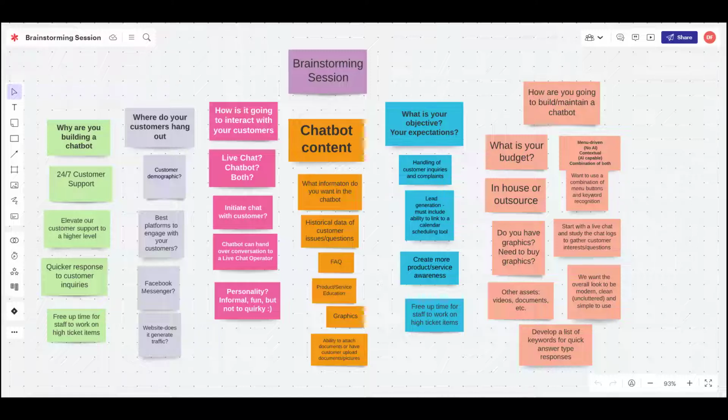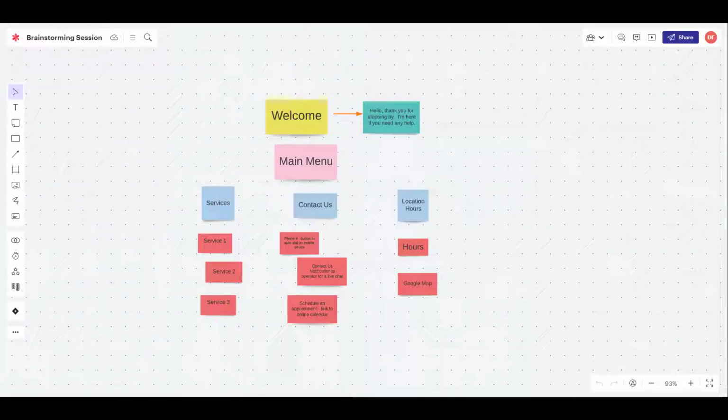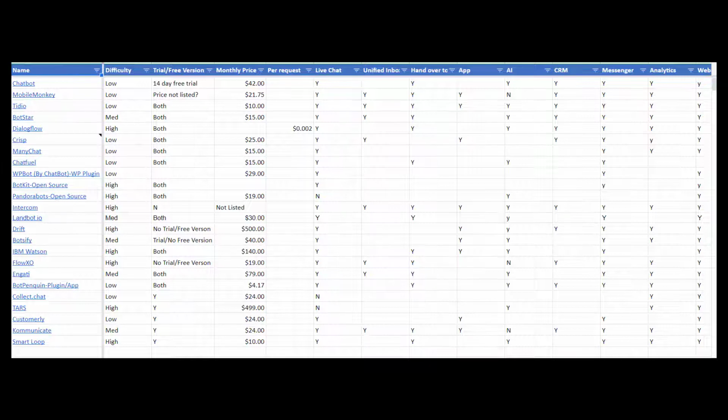And from there, we're going to consolidate the answers to the questions and come up with the basics of a chatbot. And from there, we'll go ahead and put it into a flowchart to kind of put some sense to it. And as an added bonus, there's a spreadsheet that lists out 24 different softwares. It'll give you a nice, well-rounded look at some of what's available. I'm sure there's many more.